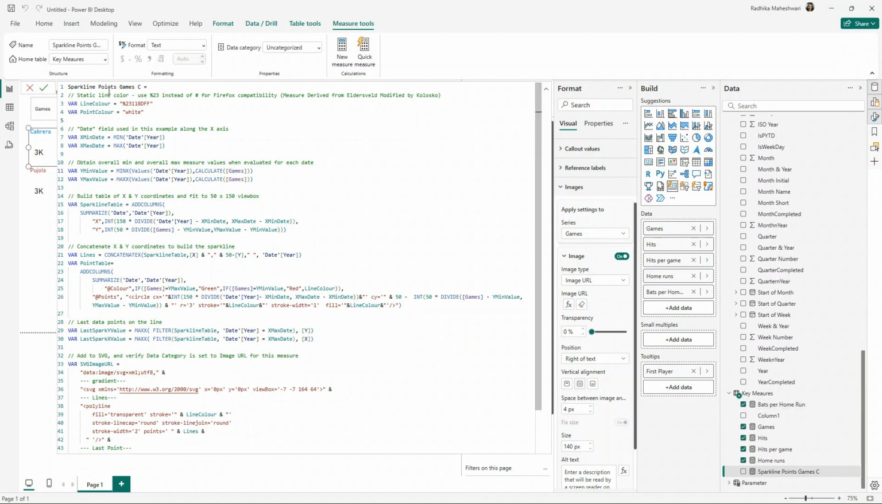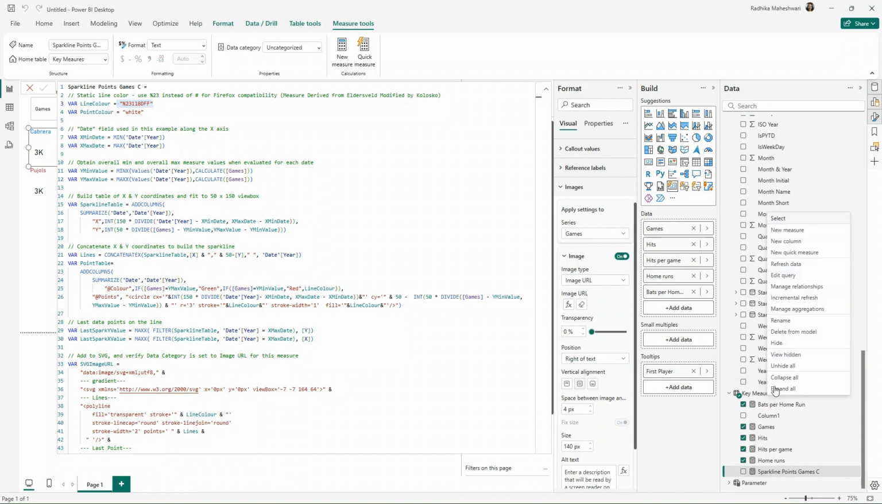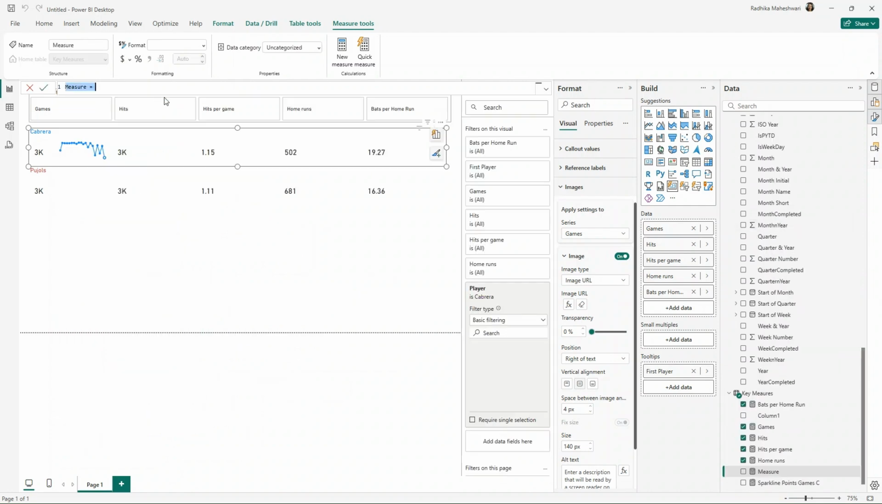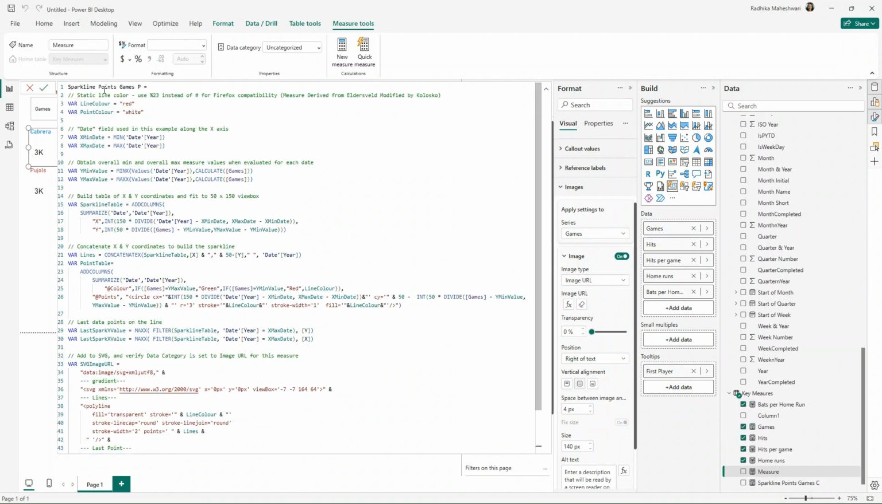The difference between this measure for player C and player P is that for player C, our line color is a blue color, but for player P, the color would be a red color. So I'm going to create a new measure over here, and this one would be for games P, and the color is red.